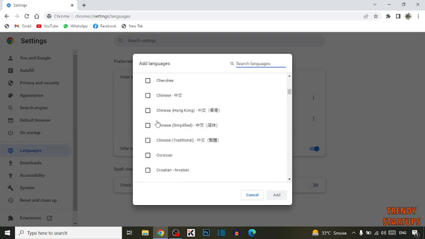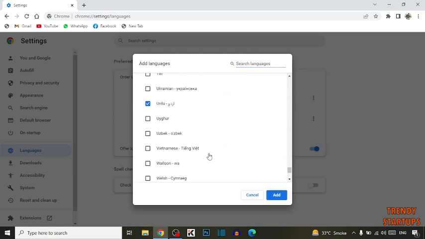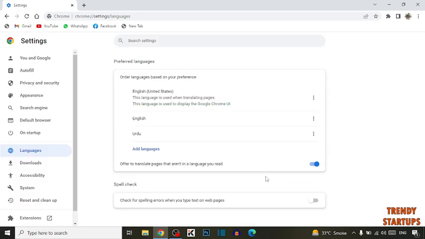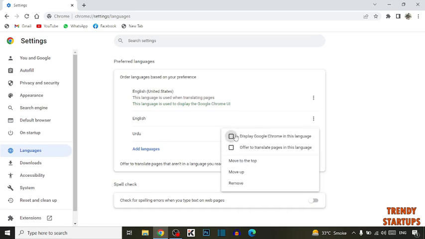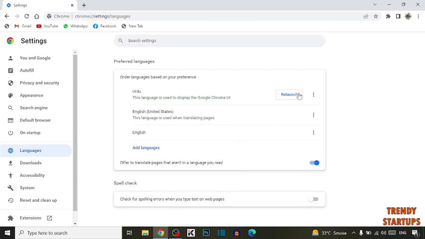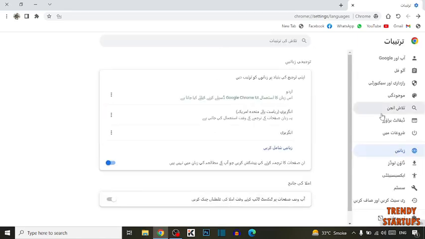So I'm going to add Urdu and click on add. Now click on three dots. And you can see the option of display Google Chrome in this language. So click on it. And click on relaunch. So here you can see our Google Chrome language changed into Urdu.